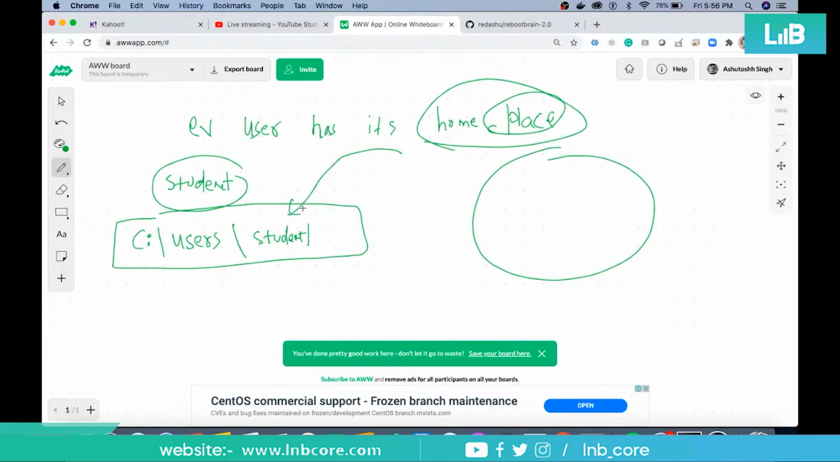Okay, rather than calling it home place, because the place is a folder. Okay, place is a folder. So say folder or say directory, everything is the same. So some people also call it the home directory. What is the home directory of the student user in Windows? You need to give that path. Under C drive there is a users folder. Under the users folder we have a student.